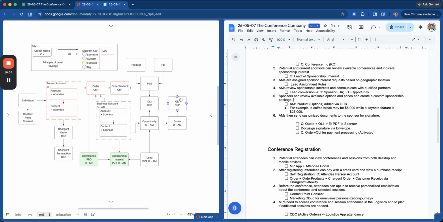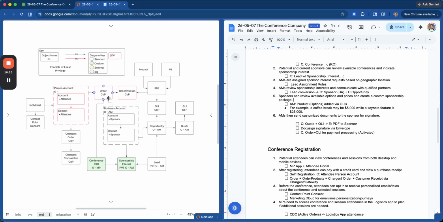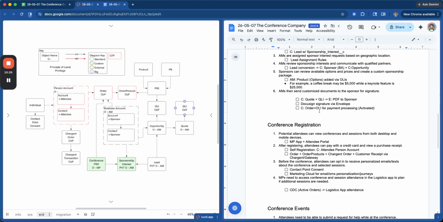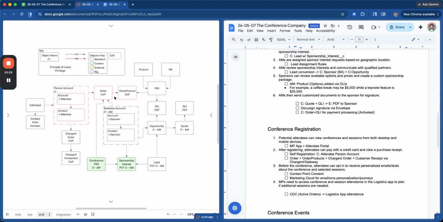And then that will also trigger a DocuSign signature via an email that's sent to their email address based on the account email. Once they have signed it, that will then create an order and an order of products for the order that has been agreed to and paid. So it'll create an inactive order initially, but once the order is created, the account will then be responsible for payment processing. So that business account will be responsible for payment processing.